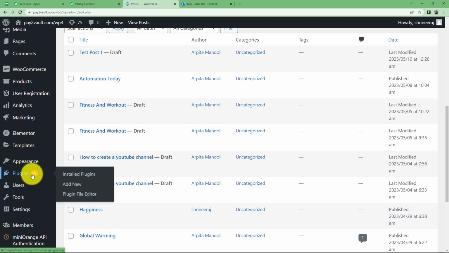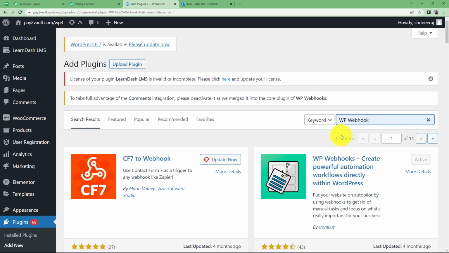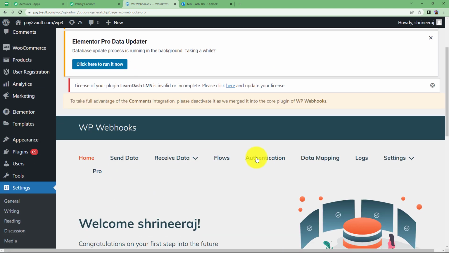First of all, you go to plugins, add new plugin, and you have to install a plugin that will help you use the webhook URL. In search plugins, write WP webhook and you will get this webhook. See, it's active and it's been installed in my system. You also need to install it. Once you're done with this, go to settings and then WP webhooks will be available here. Reaching here, you can see send data in this menu.